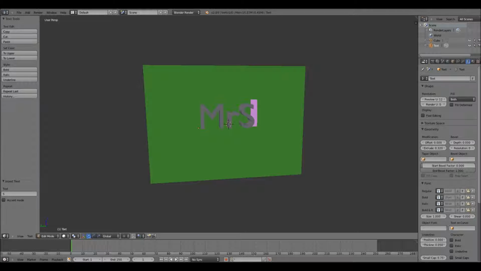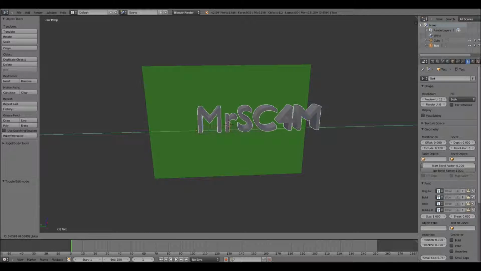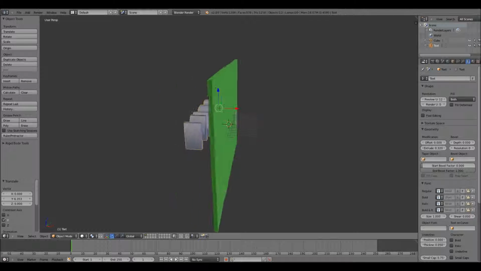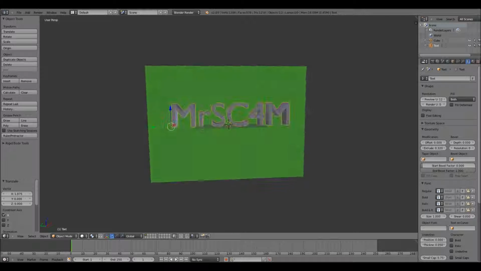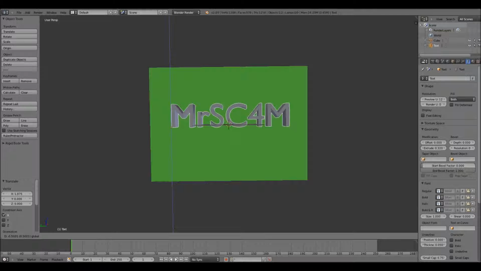So in this case I'm Mr. Scam. So yeah, I'm just going to do that, and once you've typed what you want, just hit tab again and that'll save it. Now you just want to center that text again, move it into position.